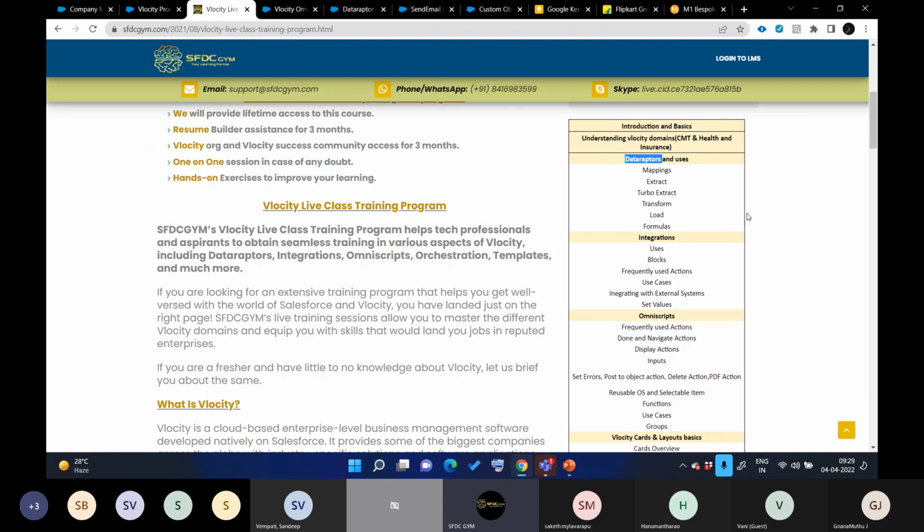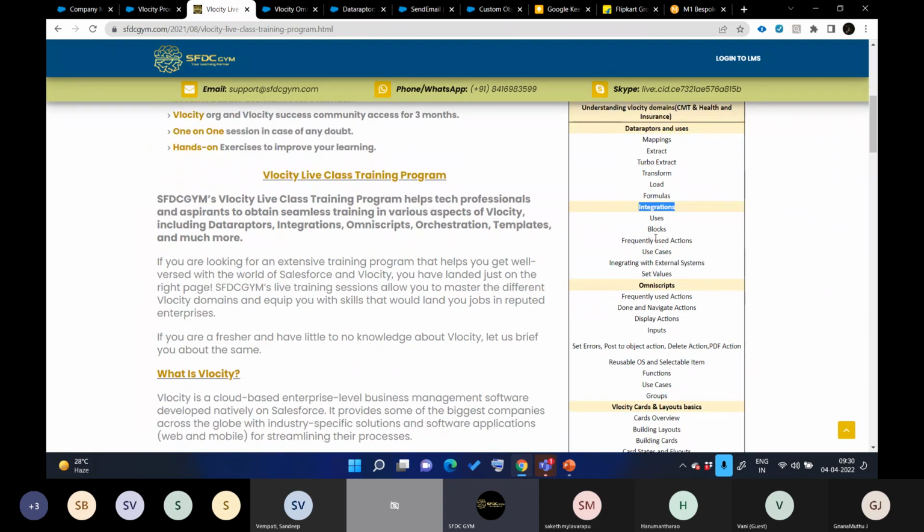Let's say the requirement is where we need to call multiple objects in a button click, then how we can optimize this. The performance of your OmniScript, the performance of your entire component relies on integration itself. Okay, so those things we will learn in integration.